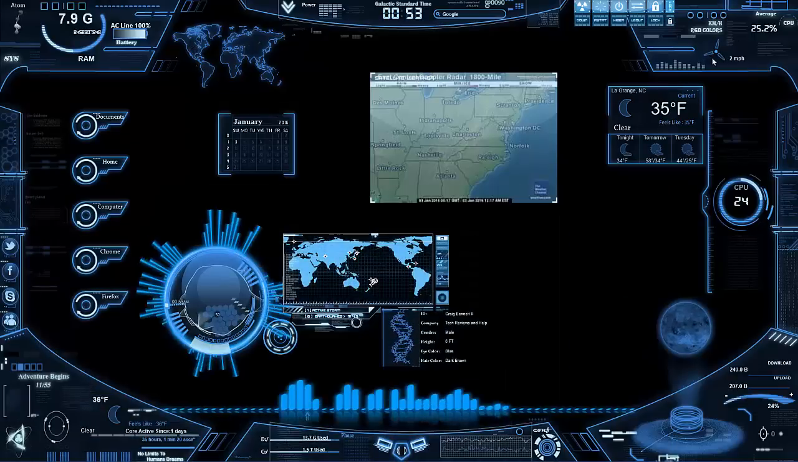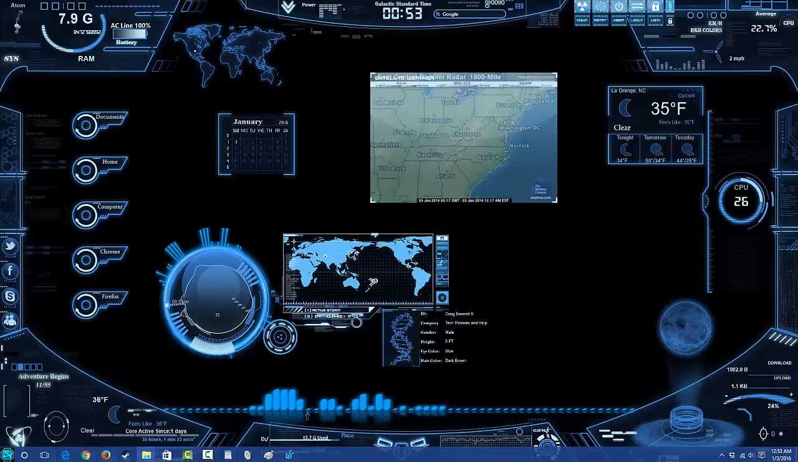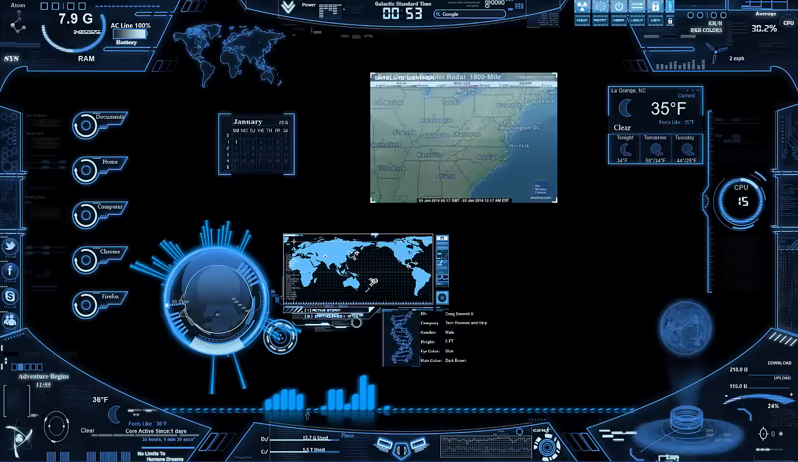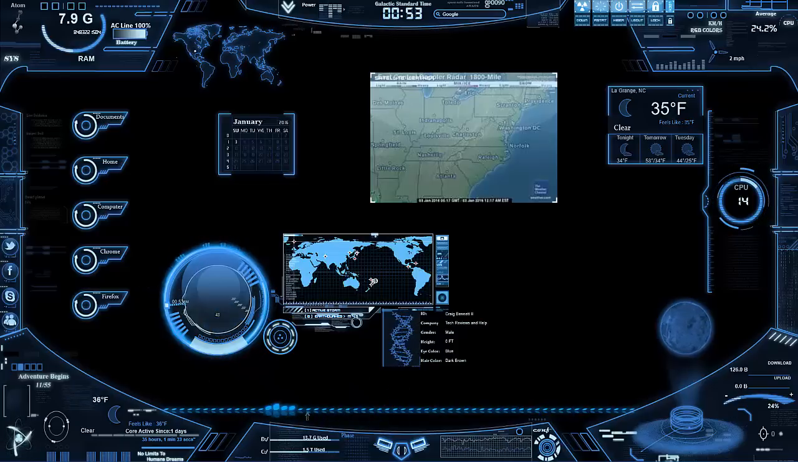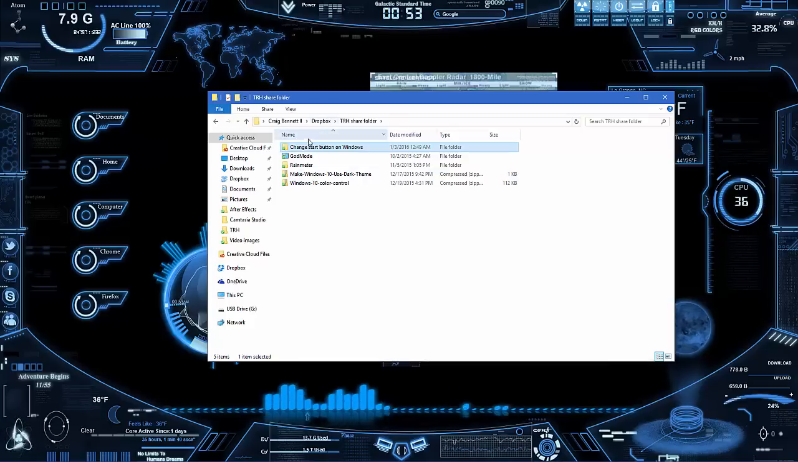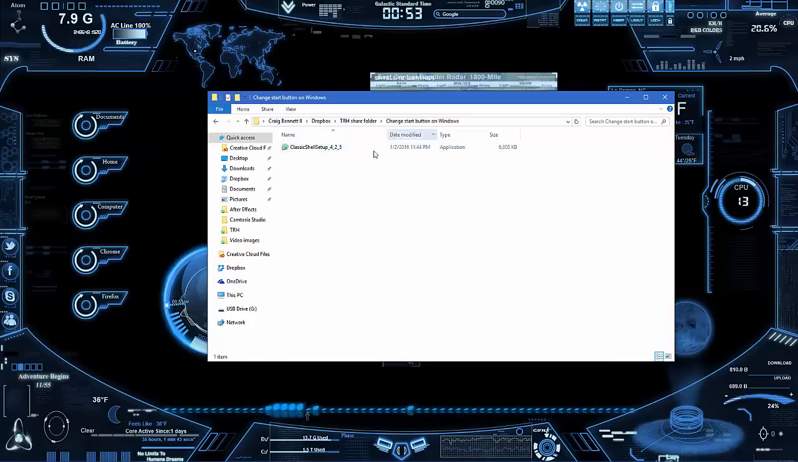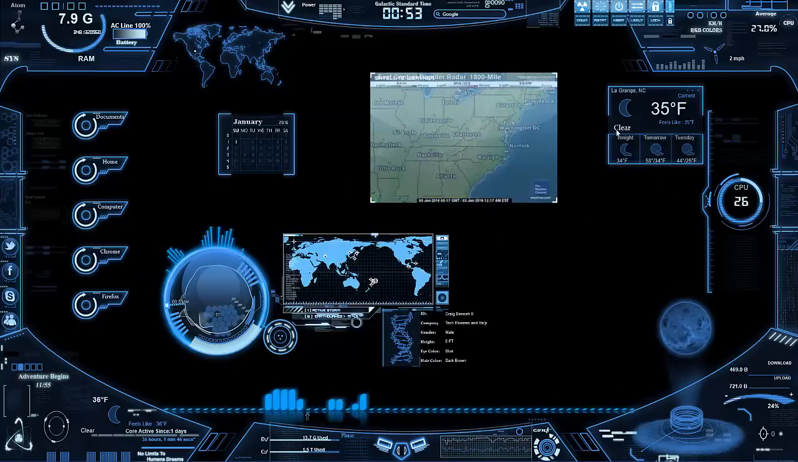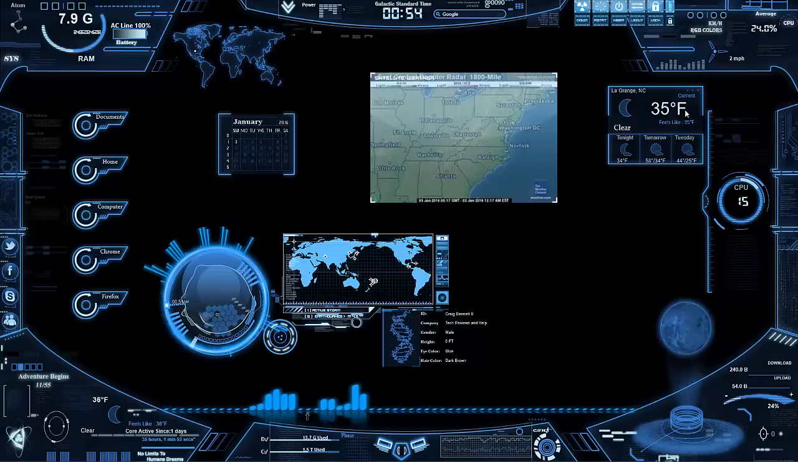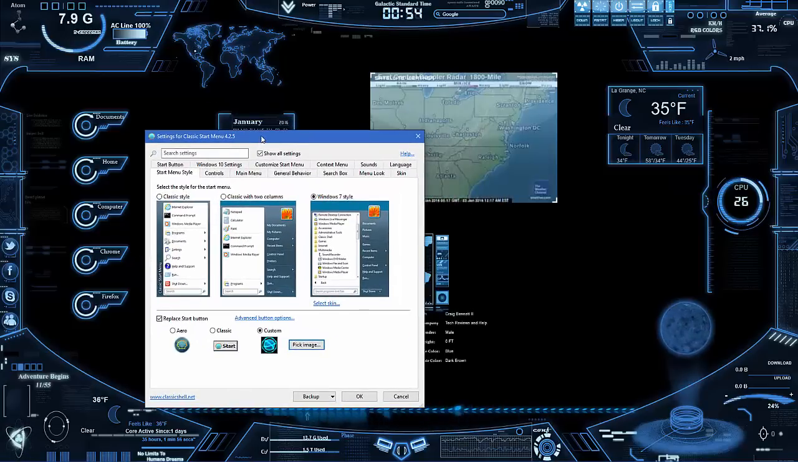Now, in case that company is not around whenever you're looking at this, I'm going to have a Dropbox link in the description below, including that company link. And all you have to do is go to the change start button on Windows, and there you go. So you can pick whichever one you want. But in case that first one doesn't work, I give you an alternative. I advise you to go with the first one because of updates, so you can get the most modern one. I don't know if they're still putting them out.